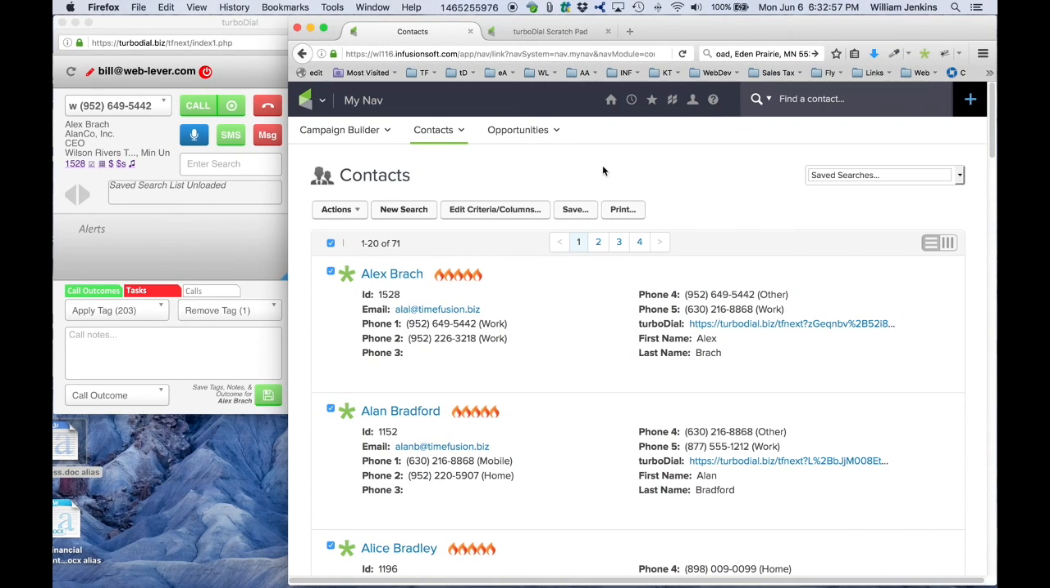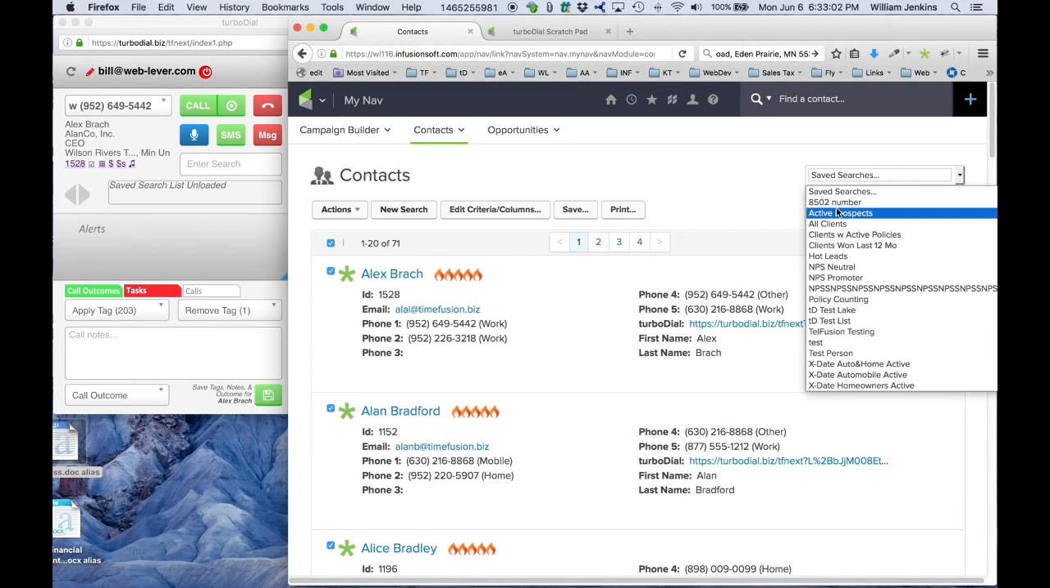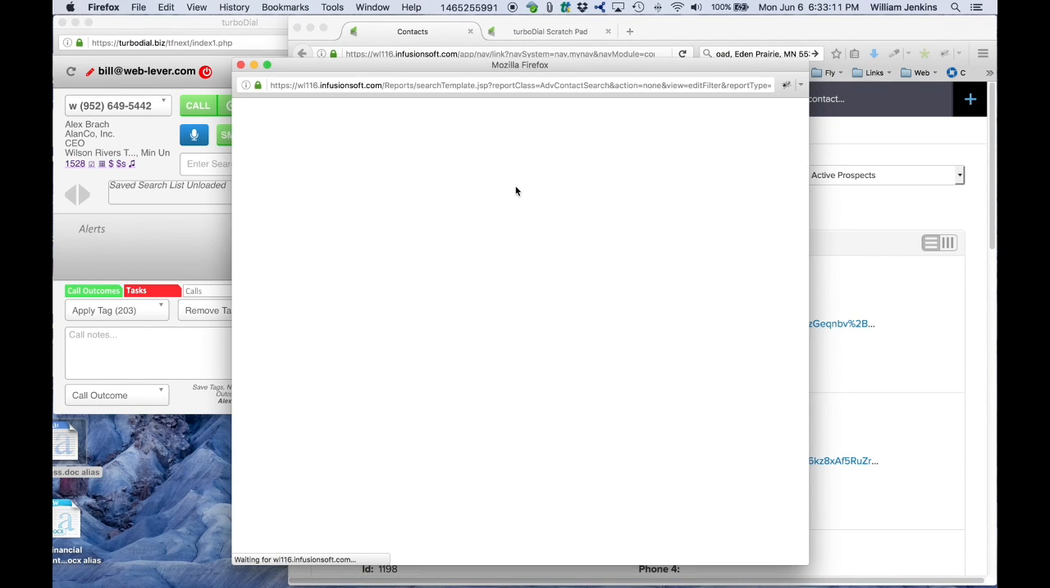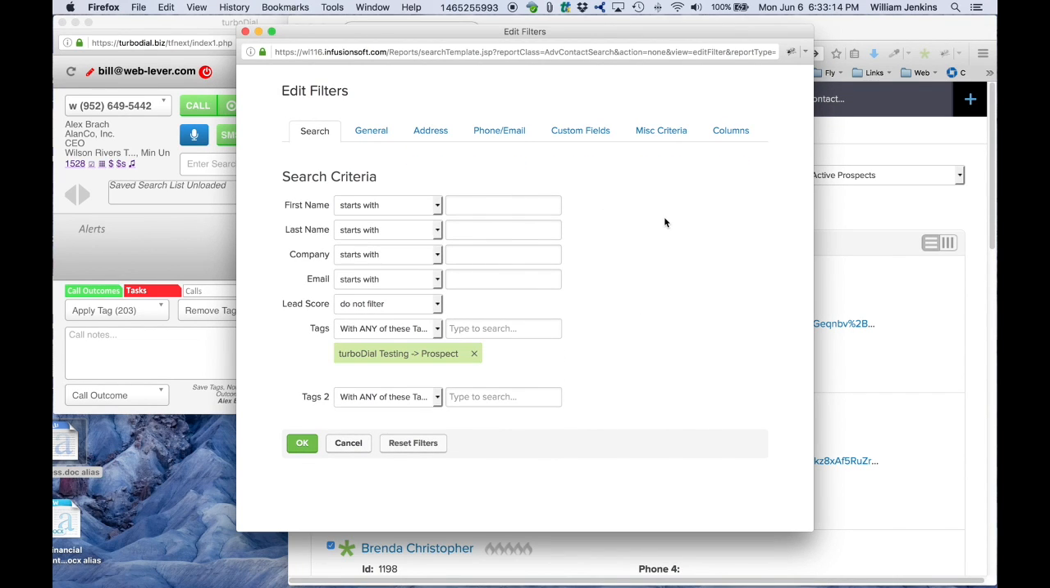Switching over here to an Infusionsoft account, here we have a contact listing. I'm going to pull up a saved search called Active Prospects. Okay, when you have a saved search, you have a set of criteria columns. That's where your filters are at. This is how you set up and tell Infusionsoft which contacts should be part of this saved search. In this case, it's pretty simple. Any contact that has this tag called turboDial testing category prospect is the tag. Anybody with that tag is in the list. If they don't have that tag, then they're not in the list.